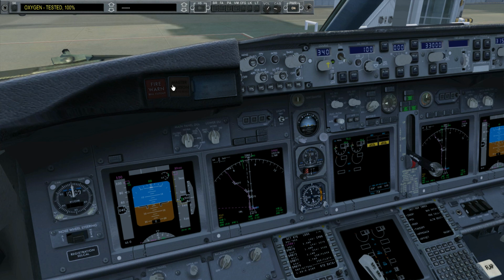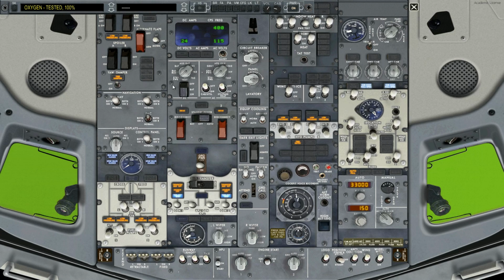Pre-flight checklist. Oxygen. Tested 100%. Instrument transfer and display switches. Normal, auto. Window heat. On. Pressurization mode selector. Auto.